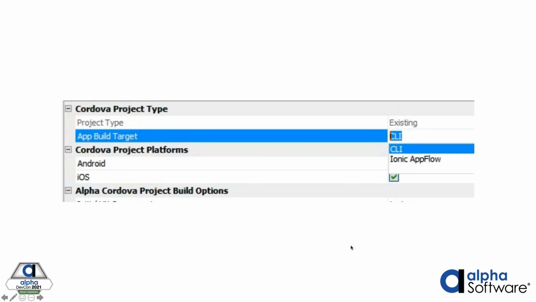The first thing I would like to talk about is the app build socket. There used to be an option to select PhoneGap Build, but that option is no longer available.